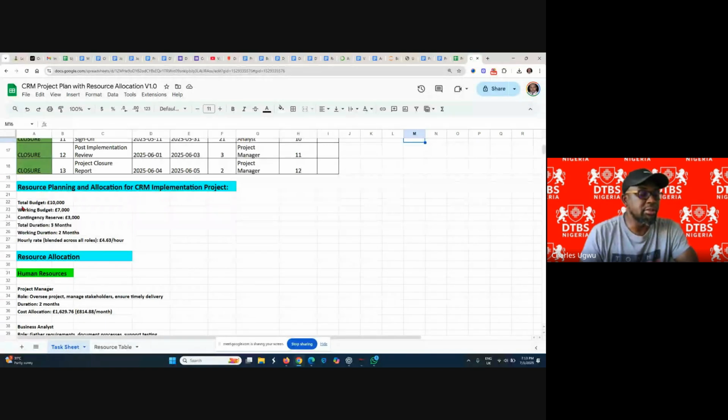You see, we have a total of 10,000 budget and the working capital is 7,000, and we're going to keep 3,000 as a contingency. Then we'll have a duration of 3 months, with the working duration going to be 2 months, so 1 month is going to be for contingency.